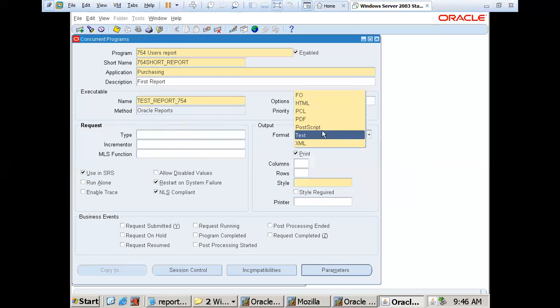And I want the output in PDF format. I don't want to print out. I want it in A4 size format. Save. So here we have created the concurrent program, nothing but an executable, no other things. And we just said we want the output in these options: if a printer is there, the printer name, how many columns per page, how many rows per page, and do you want to save the output file in the server or not?